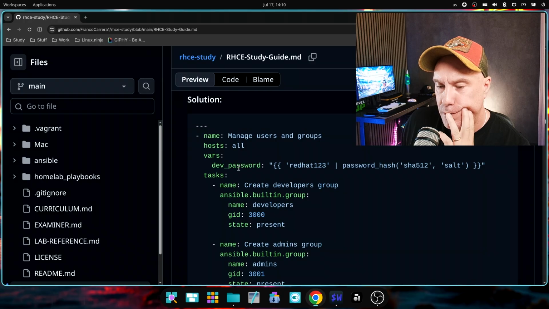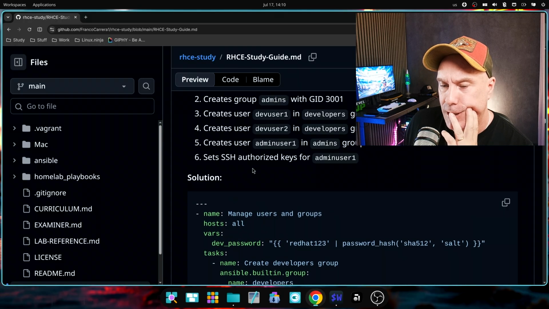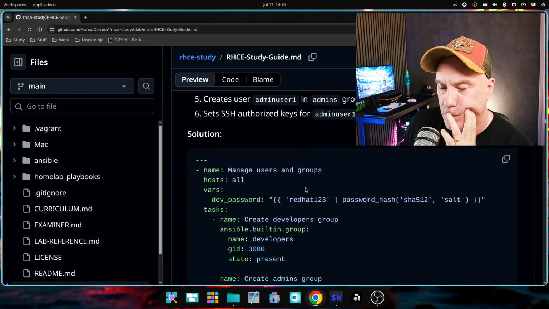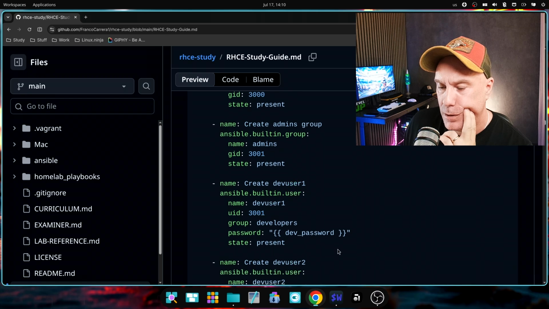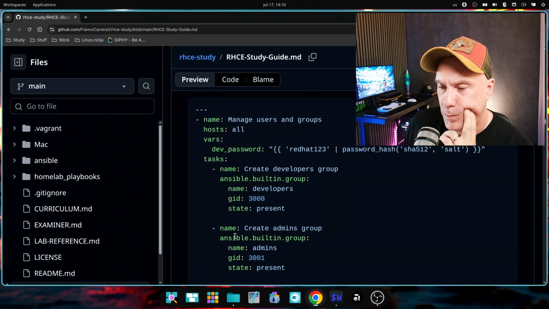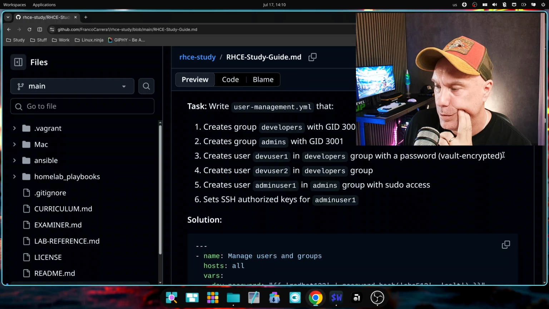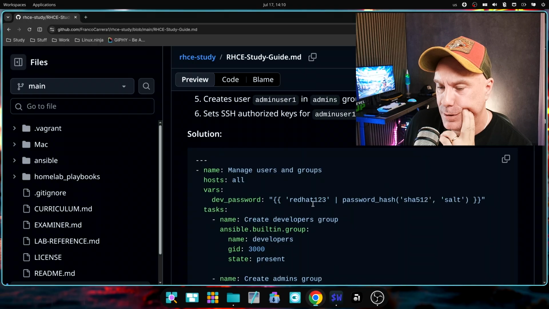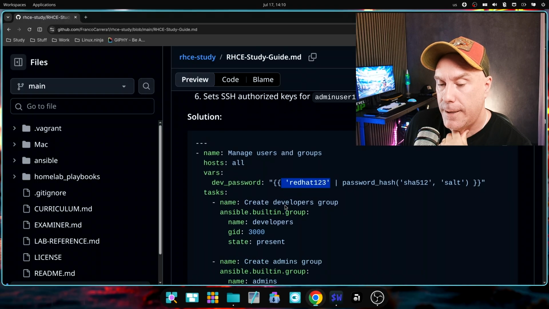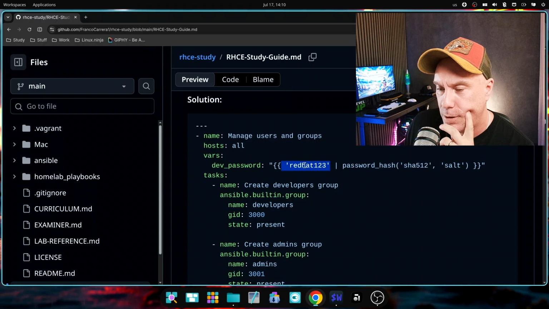Oh, wait. See, he said create, it was dev user 1. But this isn't using Vault encrypted. This isn't a Vault encrypted password. This is just, here's the password. Okay, let's just keep going. Dev password. So here's just the password, plain text for everyone to read. It's not using Ansible Vault.